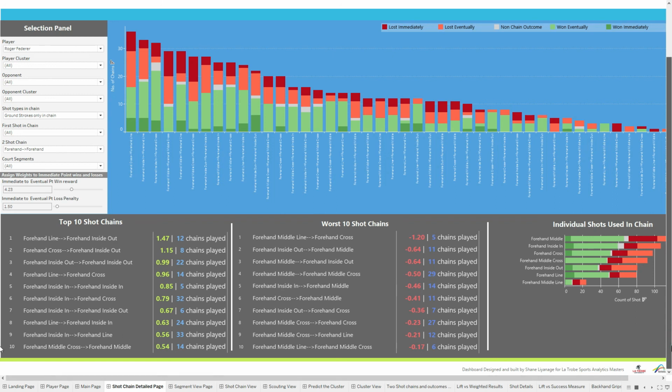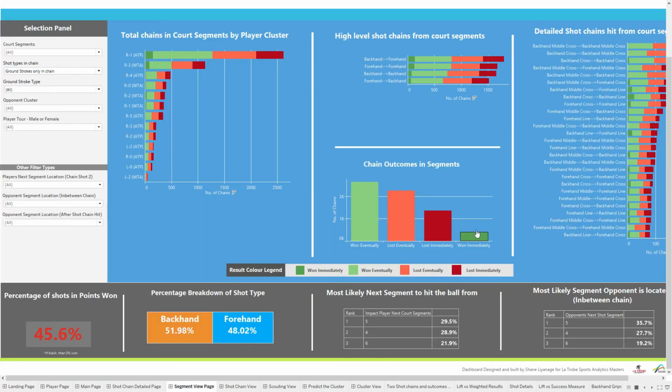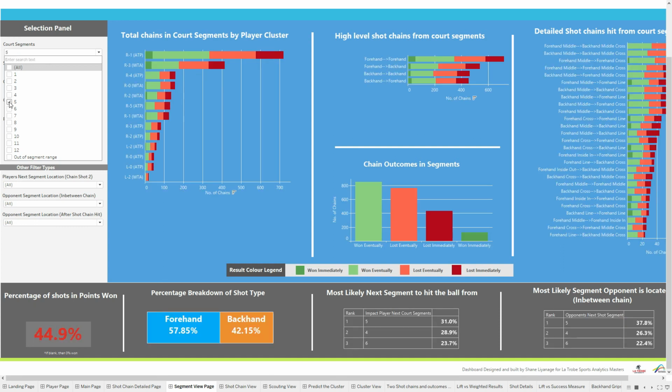Okay. So let's go back to the landing page. The segment view is, I guess, the theme of this view is to look at the view from the segment's perspective. So it would be maybe to select, for instance, segment 5, and then you get a bit of an idea of, at a high level, what chains are being played, the outcomes. You can look at the detailed chains. You can look at which clusters are hitting from that segment.